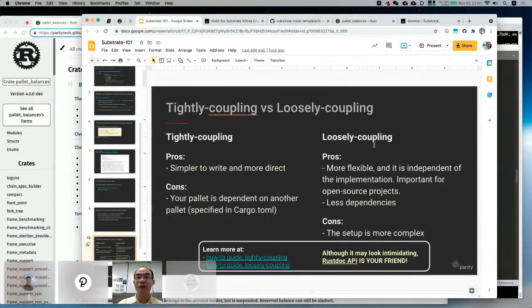And you also don't have to specify the dependency in the Cargo.toml. For example, if you look at the pallet kitties, you don't see that it has to directly depend on the pallet balances. Okay, so this is the pros of loose coupling. But then the cons is that the setup is more complex.